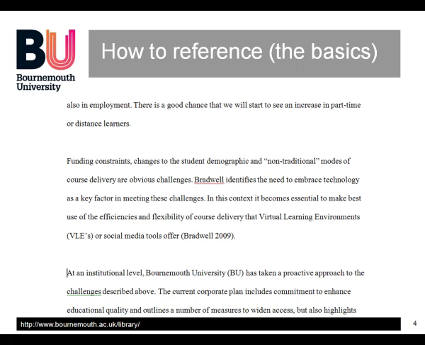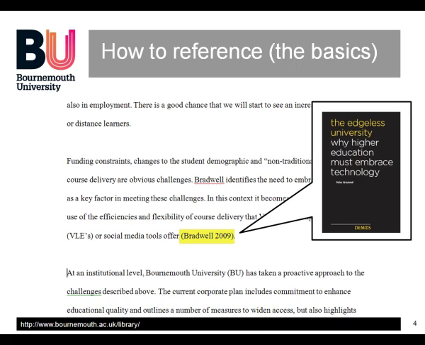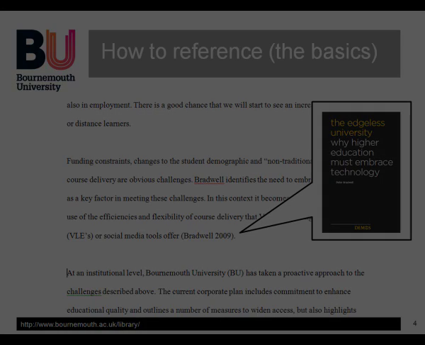Harvard, or author-date, references consist of two parts. The first is called a citation in the text. This is basically a brief note that you add to your sentence to show that you are referring to somebody else's work. The citation in the text always includes the author's surname and the year that the source was published, within some brackets. This is why Harvard style is sometimes called the author-date method of referencing.